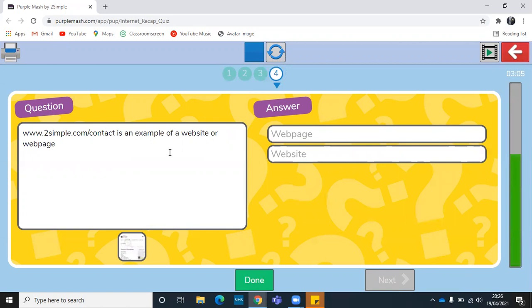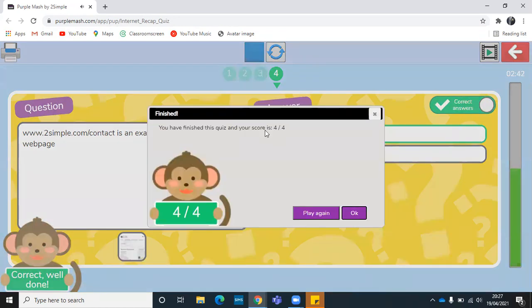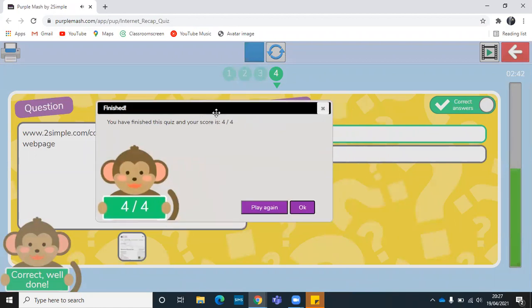So www.toosimple.com/contact. This is an example of a web page that's part of the website. And you can see it, for example, here at the top of my web page here, purplemash.com would be the website, but wherever they've got these little slashes, that's a different part of the website. So each one's an individual web page as part of the website. So this is a web page. Okay, so those are the answers. Yeah, I got 4 out of 4.